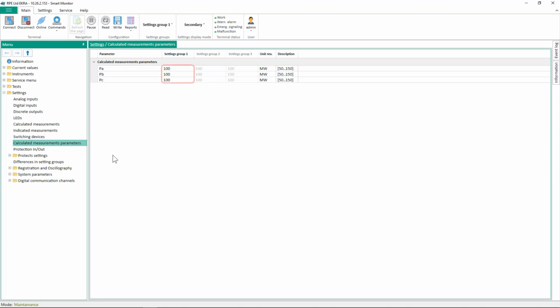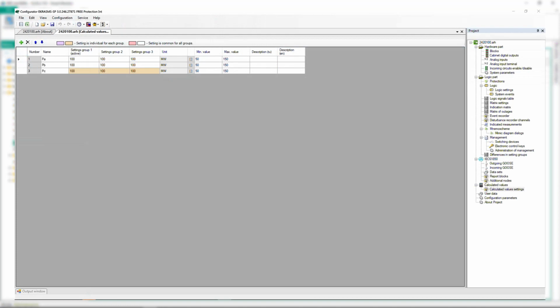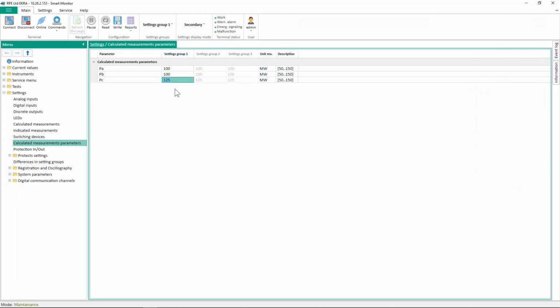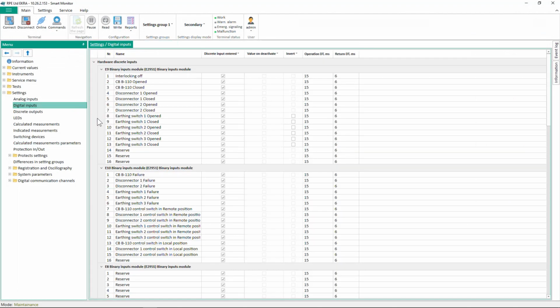If values of the active setting group are common for all groups, its change will automatically change settings for all groups. Check the Configurator app to know what mode is chosen, editing of all settings or individually. IED's binary inputs can be set up in the Digital Inputs item. In this item, the received signals can be enabled, disabled, and inverted.